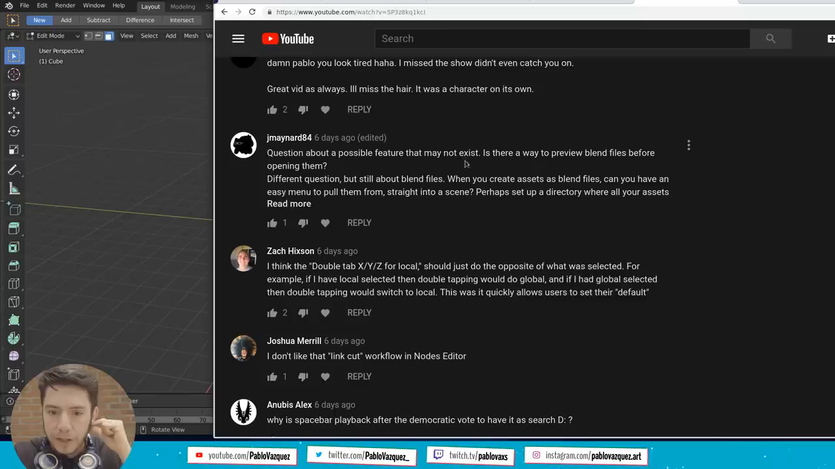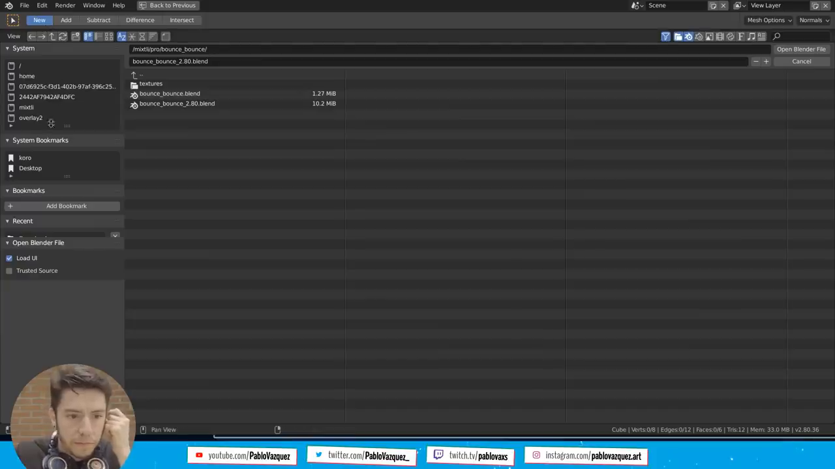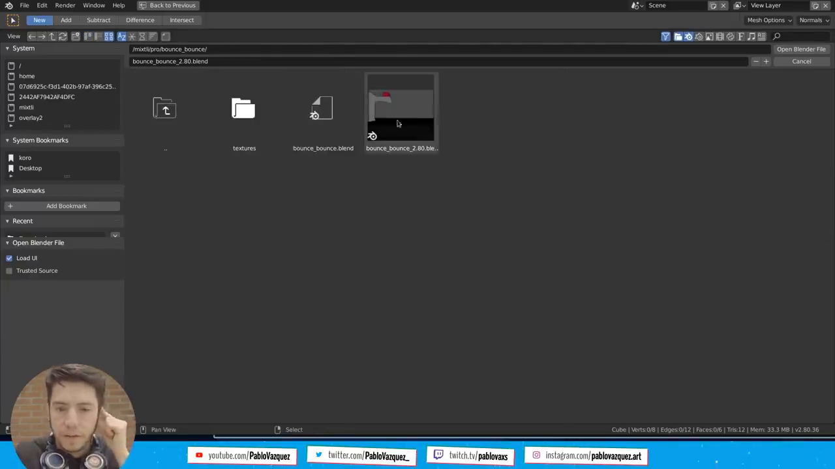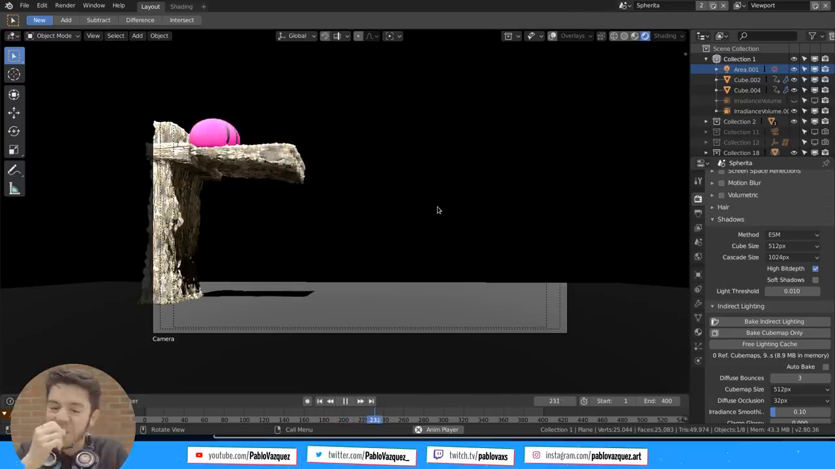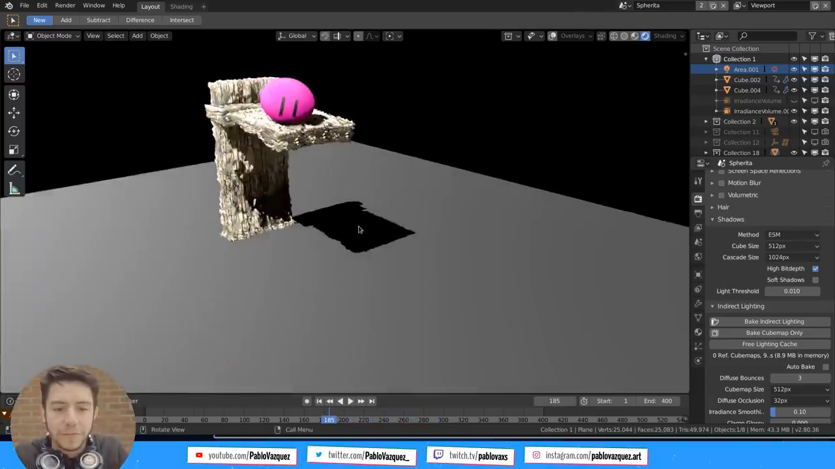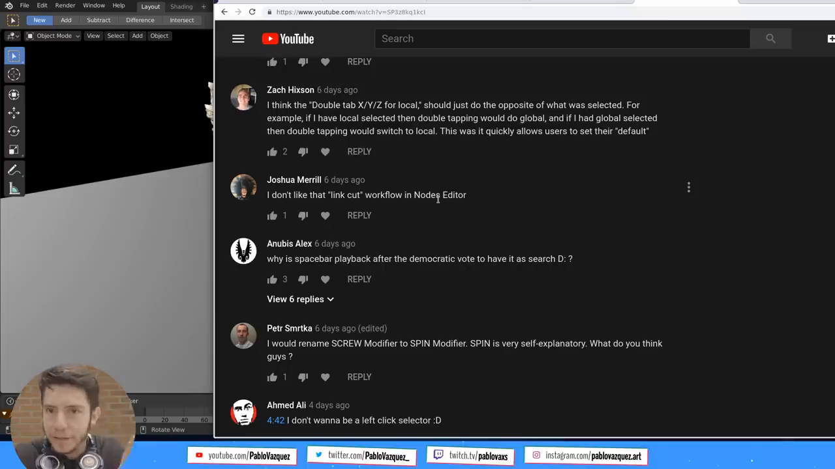Question about a possible feature that may not exist. Is there a way to preview blend files before opening them? Yeah, actually, when you open a file, you can preview here, and you will see the preview. So it's just enable previews there. I was actually trying to convert this one the other day from Blender 2.40 or 2.30 something to 2.8. It was fun. Anyway, more questions. This file is from like 2005 or something. So anyway, I don't like that link cut. I don't either. We should have a different way of dealing with it.